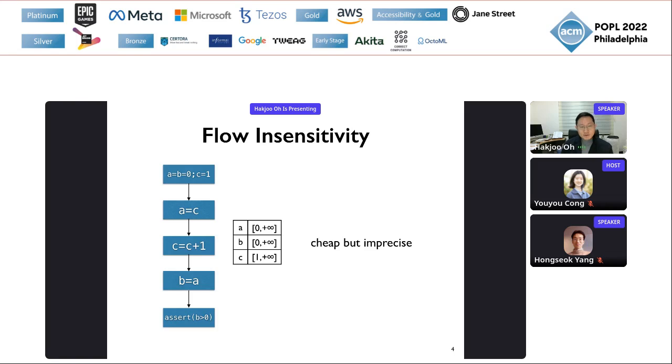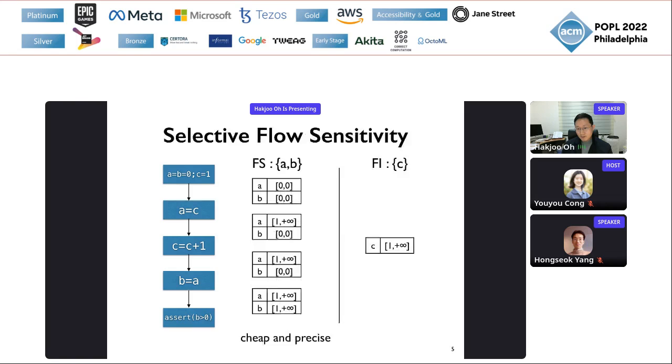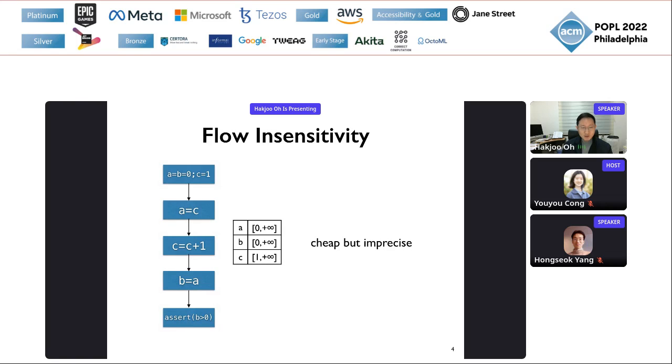On the other hand, to reduce the analysis cost, we can perform a flow insensitive analysis. In this approach, we simply compute a single abstract state that over-approximates the memory states at all program points. For example, a flow insensitive interval analysis computes this single memory state for the whole program, where program variables A and B are approximated by the interval 0 to infinity and C by 1 to infinity. In practice, such an analysis is quite cheap, so it scales to large programs. But the problem is that its precision is too low to be useful. For example, in this case, the analysis cannot prove the assertion.